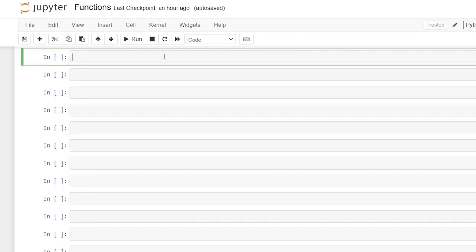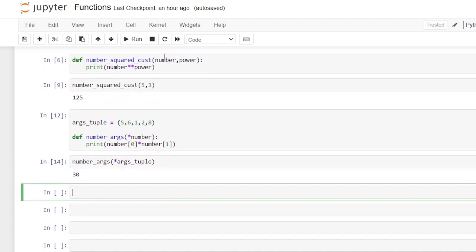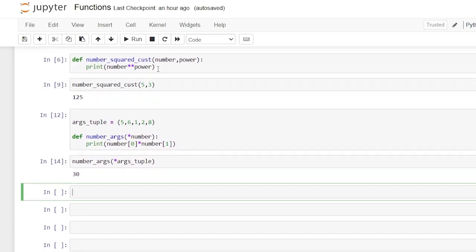Now, the last two things that we're going to look at are keyword arguments and arbitrary keyword arguments. There are more things that you can learn and do within functions, but again, I'm just trying to teach you the basics to make sure that you understand how they work. So let's go right up here. And a keyword argument is kind of similar to this right here.